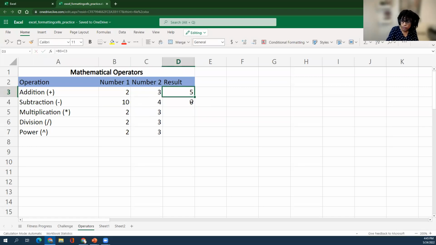I'm not going to fill out the rest of these. Instead, I'm going to use the fill handle to fill the rest of these cells with the formula. Again, that little square in the corner, I'm going to hover over that and click and then drag it down. Oh, no, I'm not. It just copies the formula exactly.